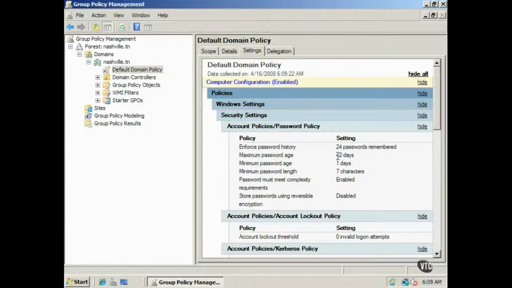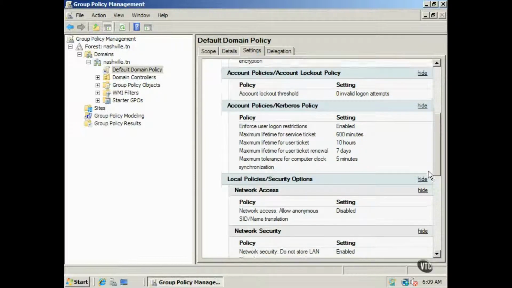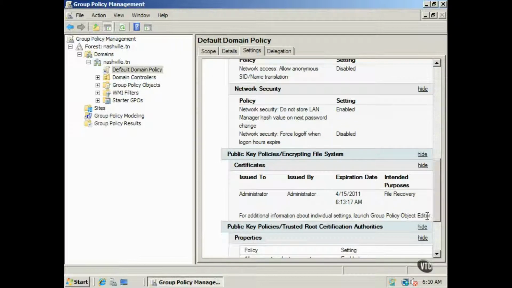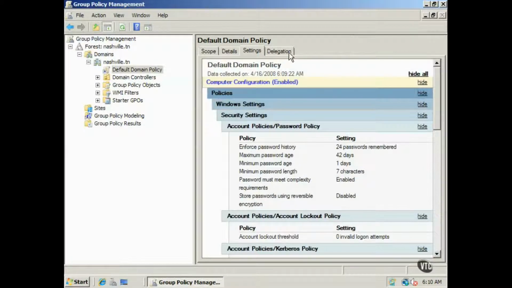My maximum age is 42 days. The minimum age is 1 day. The minimum length is 7 characters. They have to meet complexity requirements, and it kind of goes on and on, and you'll see some more. There's account policies, Kerberos policy. You see some security options here. There's a lot of things going on, so you can set all these things through group policy, okay?